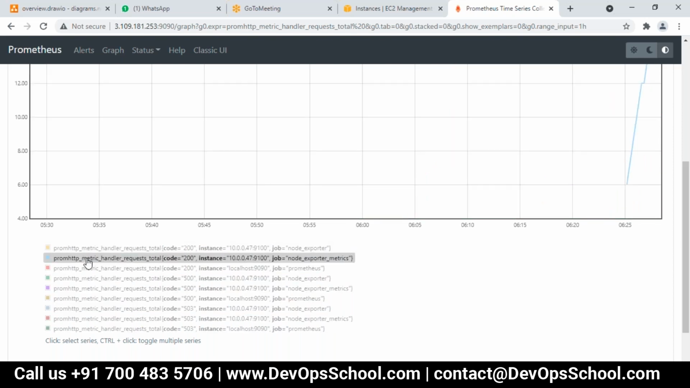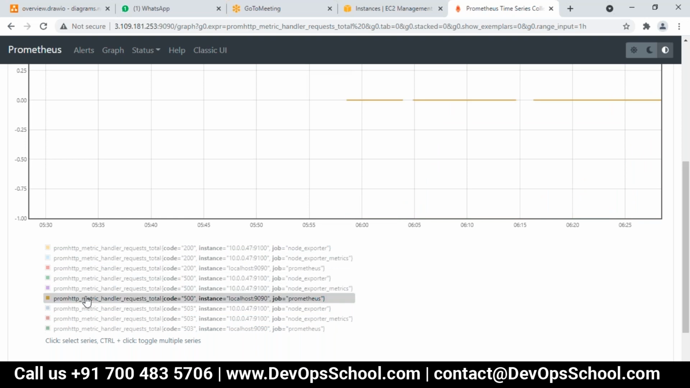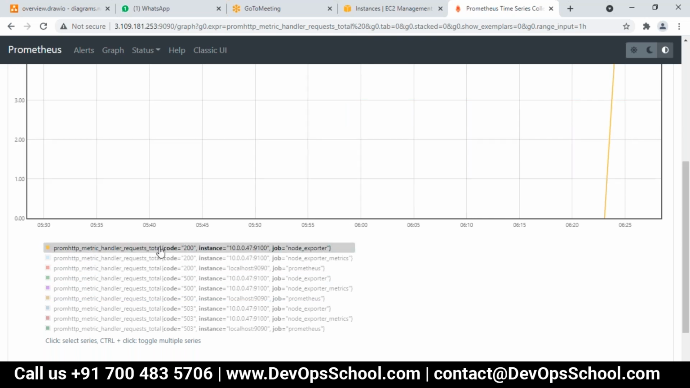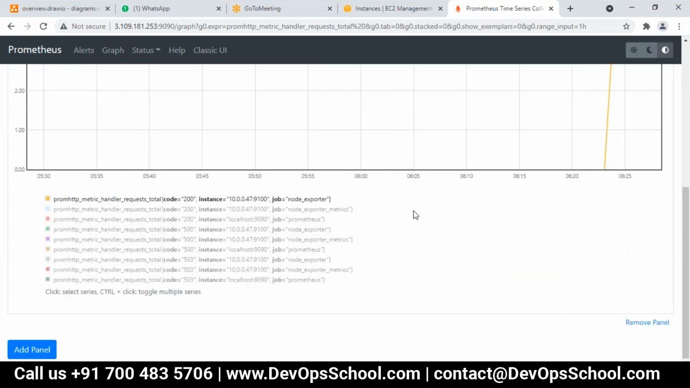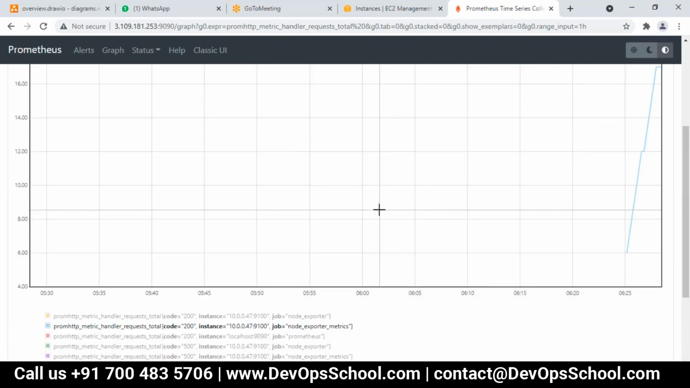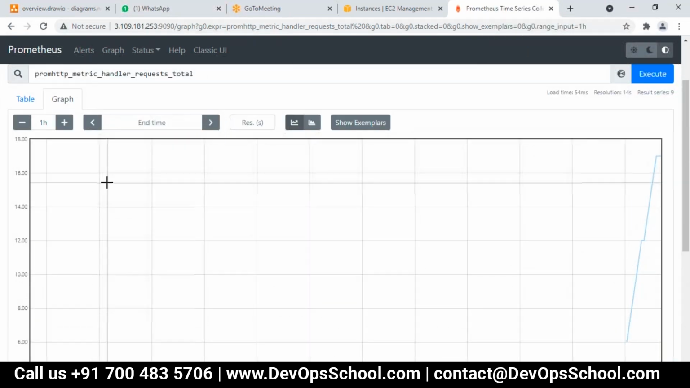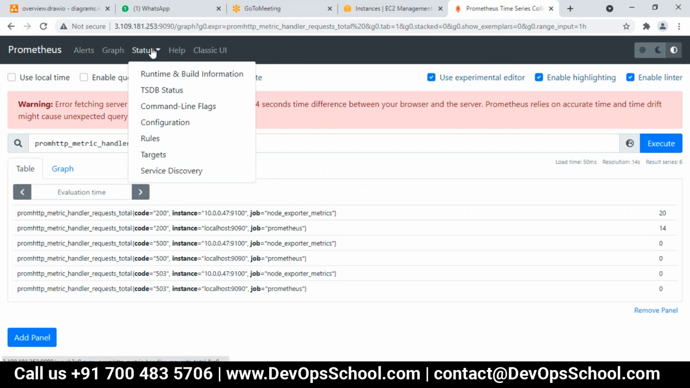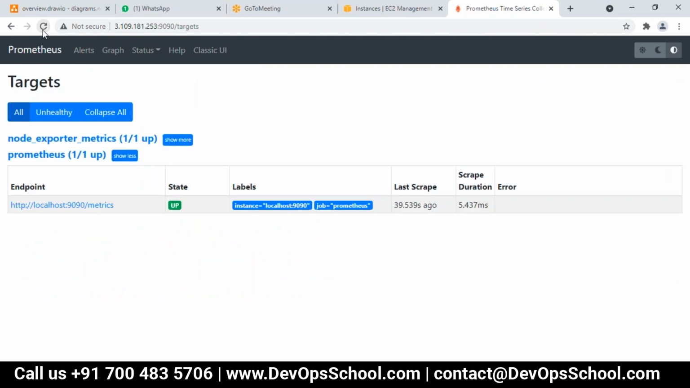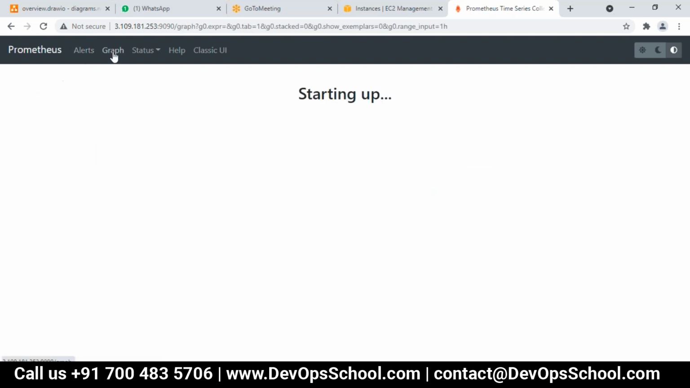But what requests is that exporter having? Why is it showing 5? See, as I said, Prometheus pulls the data. So Prometheus has pulled data for the job node exporter 5 times. Okay, got it. And if I go to status and check the targets, it will show it. It will take some time.